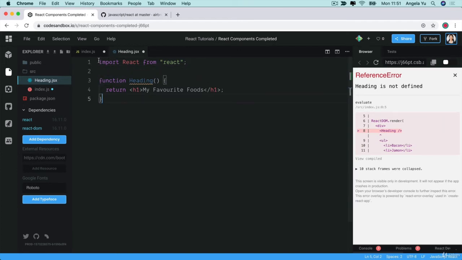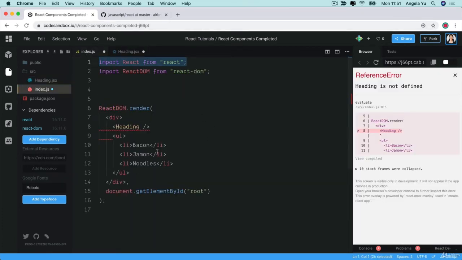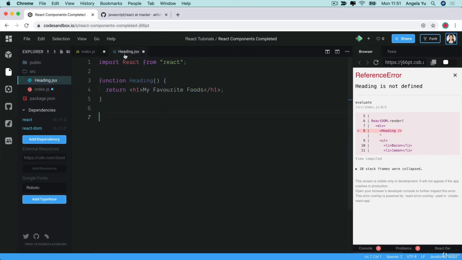Now that we've imported React, so we're able to write JSX code, and we've got this heading function, which is a component that we want to use inside our index.js right here, how do we actually get this file to know about this file? Well, we have to use the ES6 import export functionality. In the file where we've got our component, we're going to export this heading function as the default export.